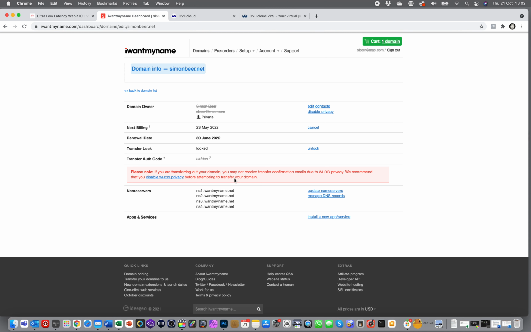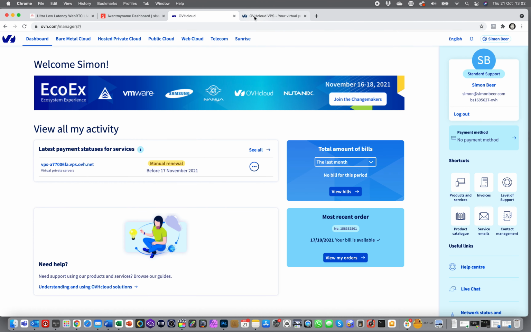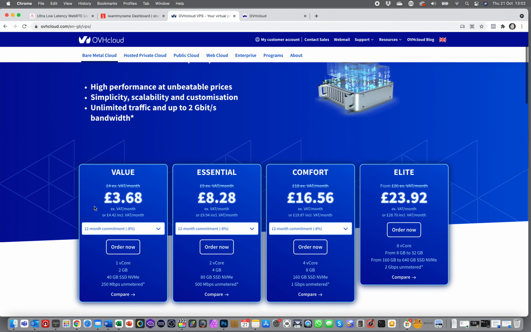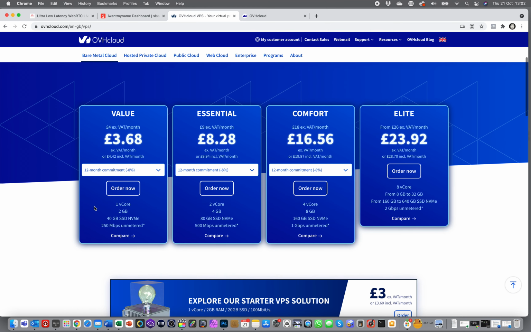So what I need now that I've got a domain name is somewhere to host my live streaming server. So I'm going to OVH Cloud. Let me get the right window for you. And that's ovhcloud.com. You can see the domain here in the top left hand corner. So they offer these VPS, virtual private servers. And the one I'm using is the Elite package. So that's £23 a month, plus the VAT, and you've got some other options on there.